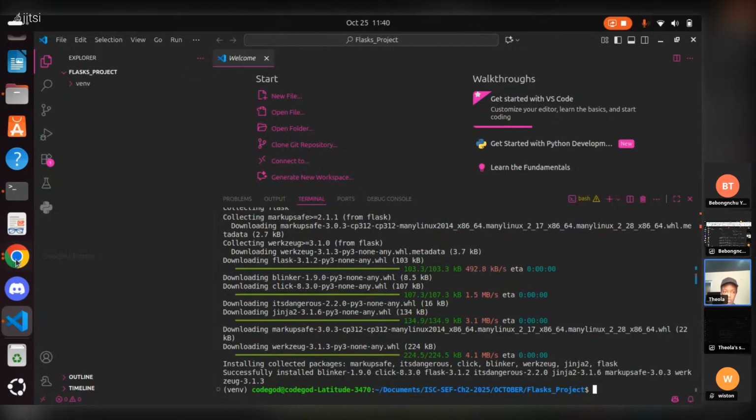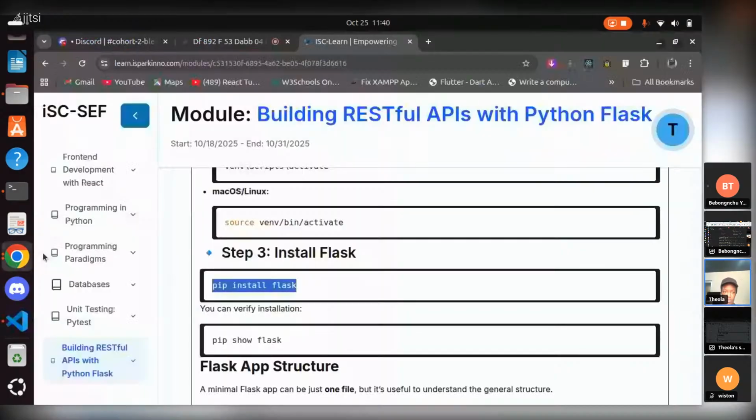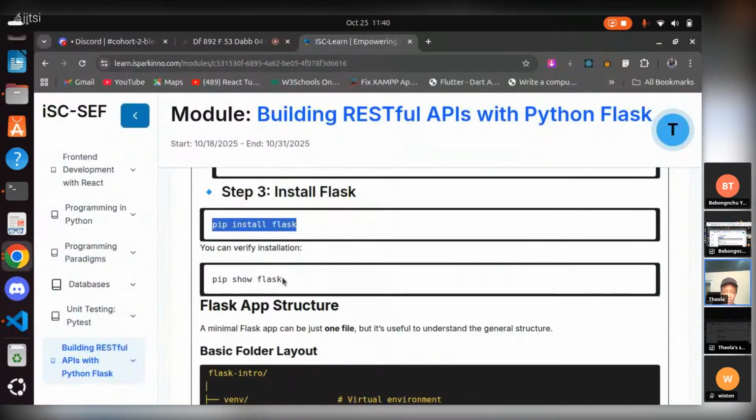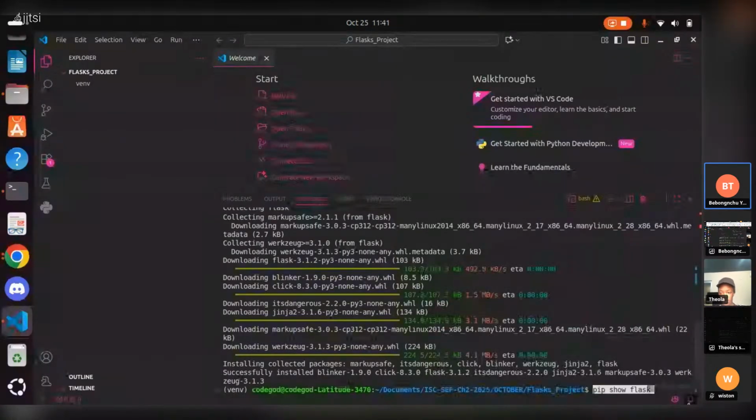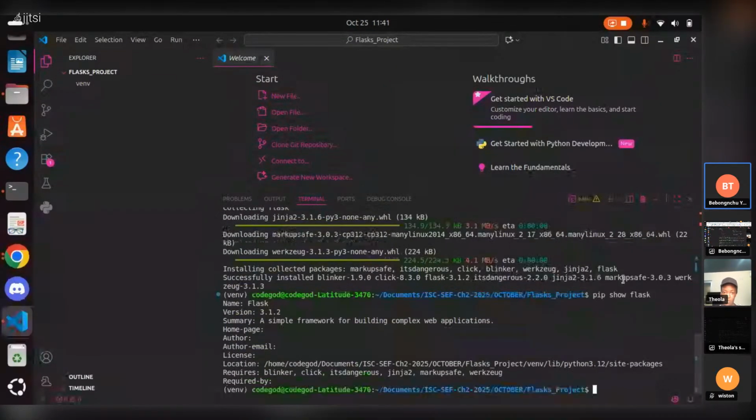Done. Okay, I think the next command should show Flask. So pip show Flask. Okay, yeah, so that tells that's Flask, that's the version and everything. Yeah. Next.